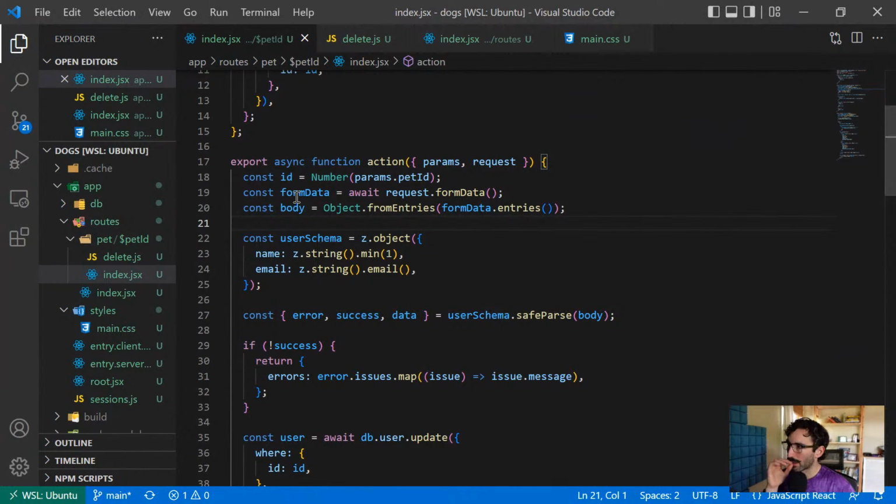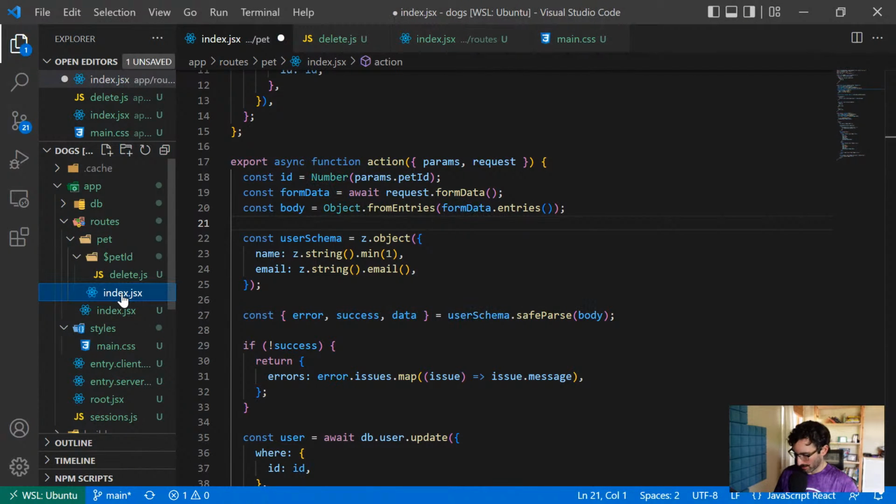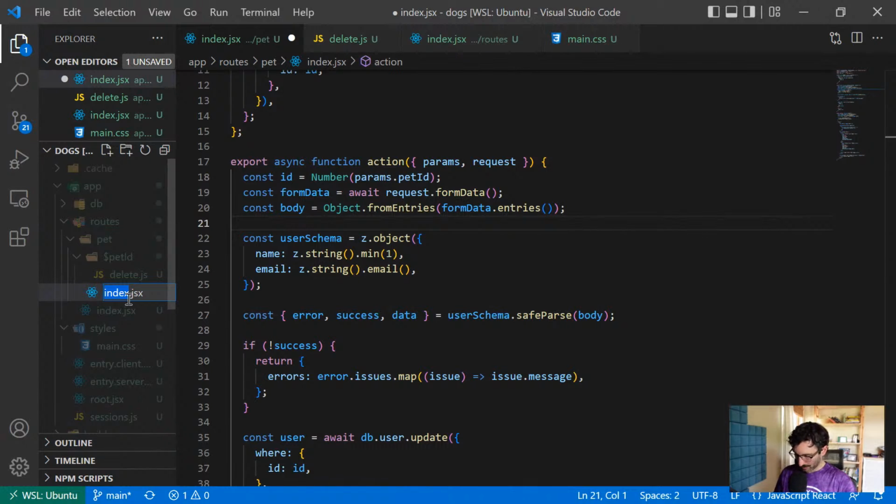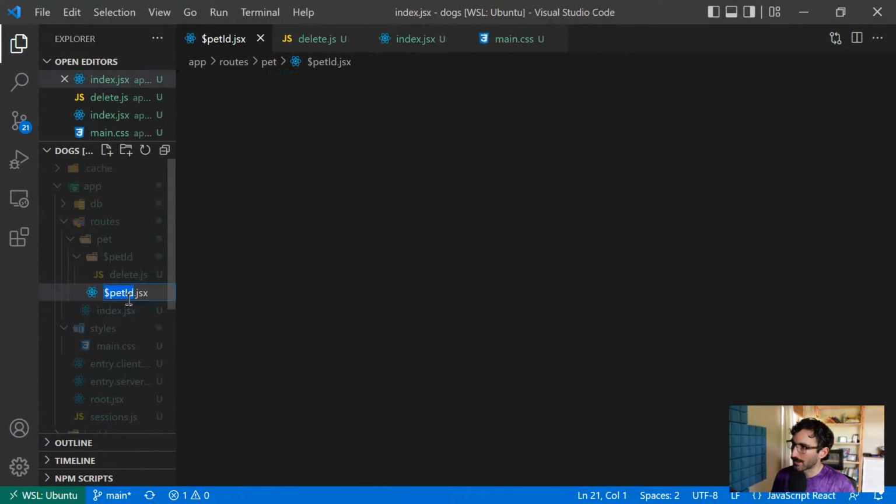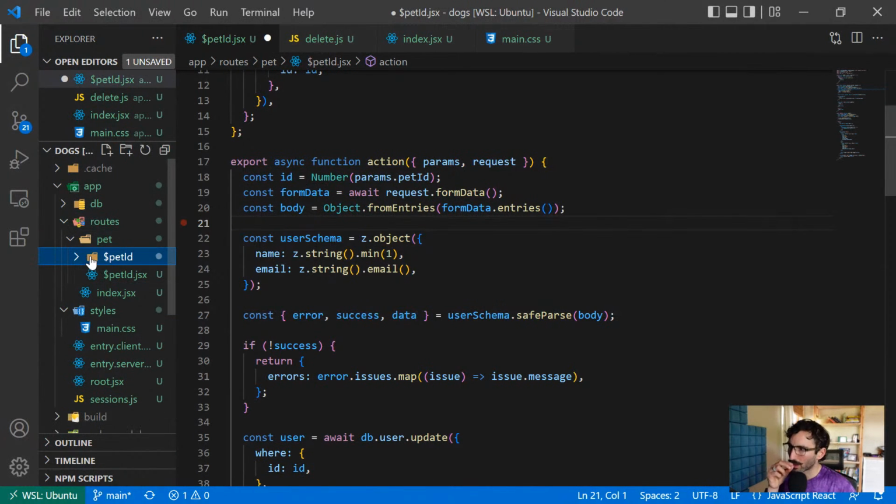So one thing that they have, you know what it could be? Maybe this file needs to come into this folder and be called slug pet id.jsx. There's something weird that they mention about the layout and the files and having them the same name. So let's try this.